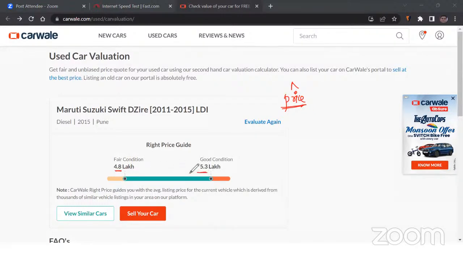Now, why am I getting a range? Because depending upon the condition of the vehicle, you can either expect 5.3 lakhs, or if the condition is not very good, you can expect around 4.8 lakhs. You can also get more if you have a music system, leather seat covers, and everything is in good condition. You can expect 5.3, or even 5.4 as well.